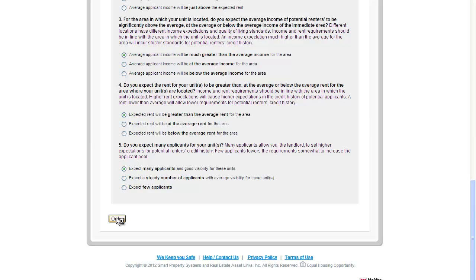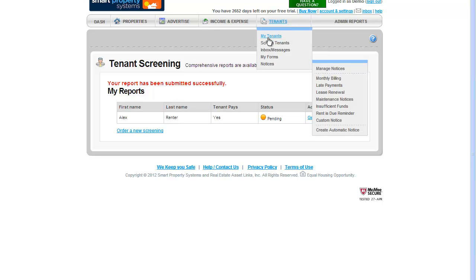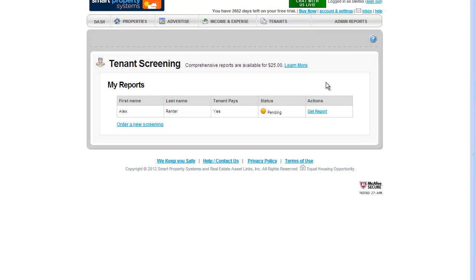Once you've clicked Order, the tenant will get an email on how to proceed. Now the next time that you come into tenant screening, you go to Tenants and Screen Tenants, you'll see that you're going to get a little bit of a different screen. You can either order a new report or view your existing reports. And from here you see that this is pending. When you get a notification that the tenant has accepted and approved your request, you can come in and click Get Report to view the finished screening report for this tenant.